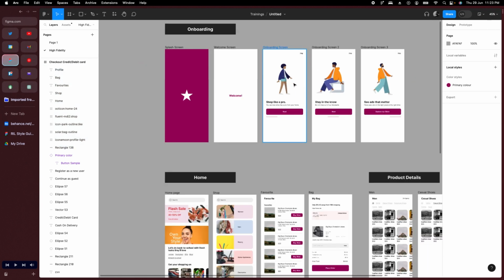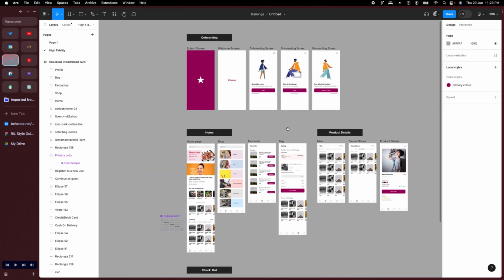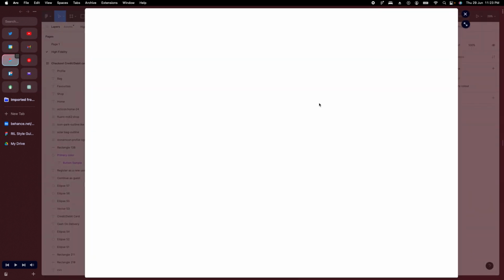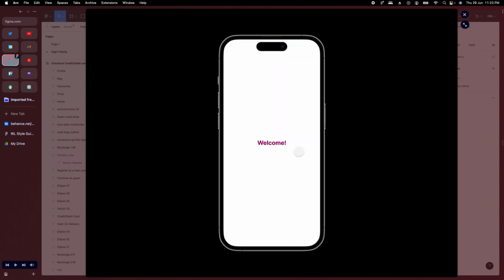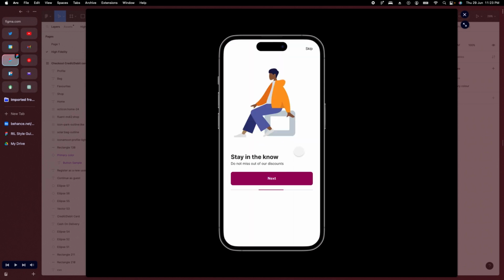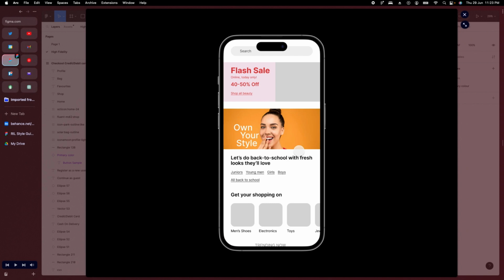Now we have our full high fidelity. So let's present this and see what it looks like. So this is what our presentation looks like. If you use your arrow key, you see, now this looks nice.